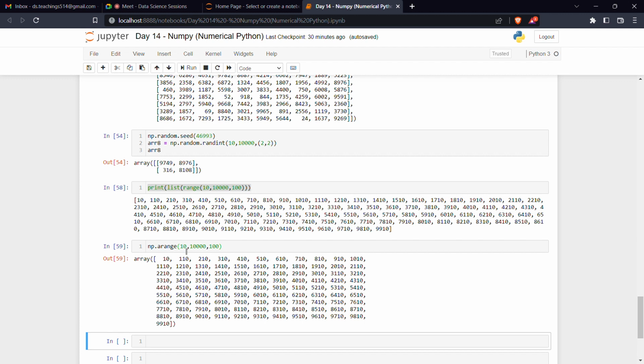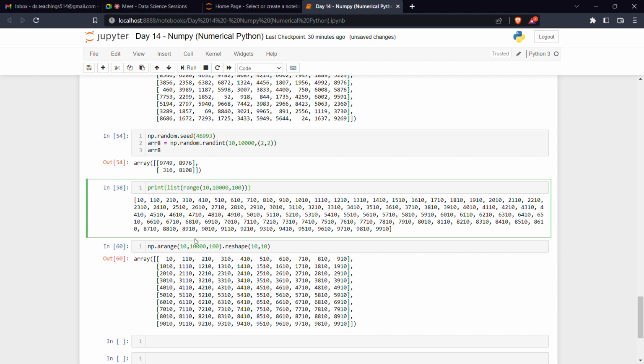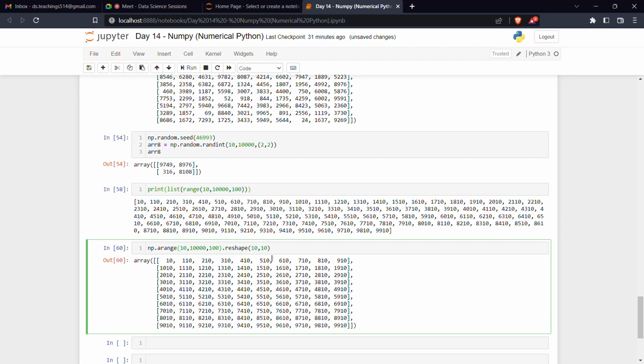But we can do this using reshape, so 10 comma 10. I hope this works. Yeah. When you do 10 comma 10,000 comma 100, we are getting 100 values, so I am reshaping using 10 comma 10. Like this you can generate a range using Numpy. Either you can use the normal range or you can use arange in Numpy. I just wanted to introduce you to this part.